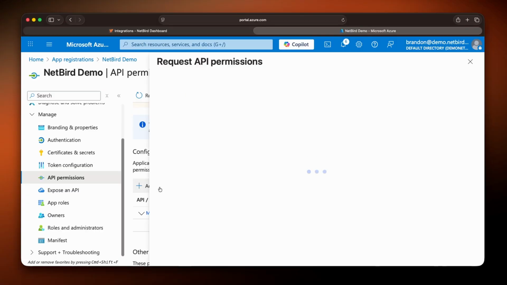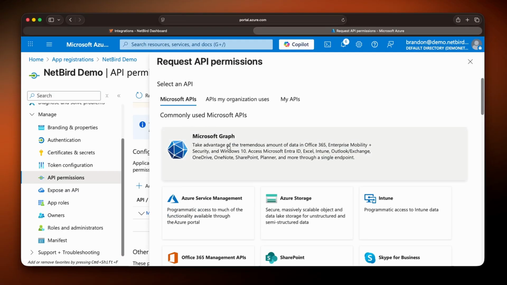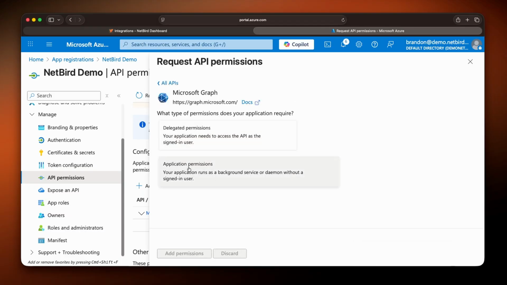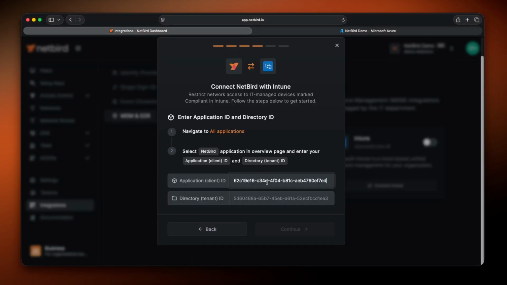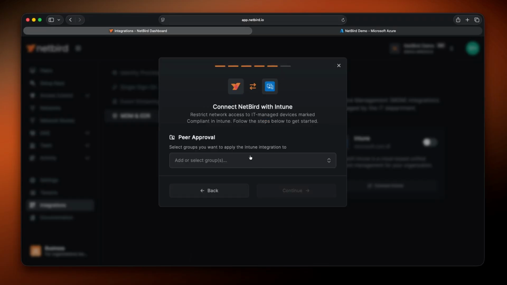Microsoft Intune is a cloud-based endpoint management platform that enables organizations to manage devices, enforce security policies, and protect their networks. And guess what? Intune can be fully integrated with NetBird. This integration provides network security by ensuring only devices managed and compliant in Intune can access the protected network.